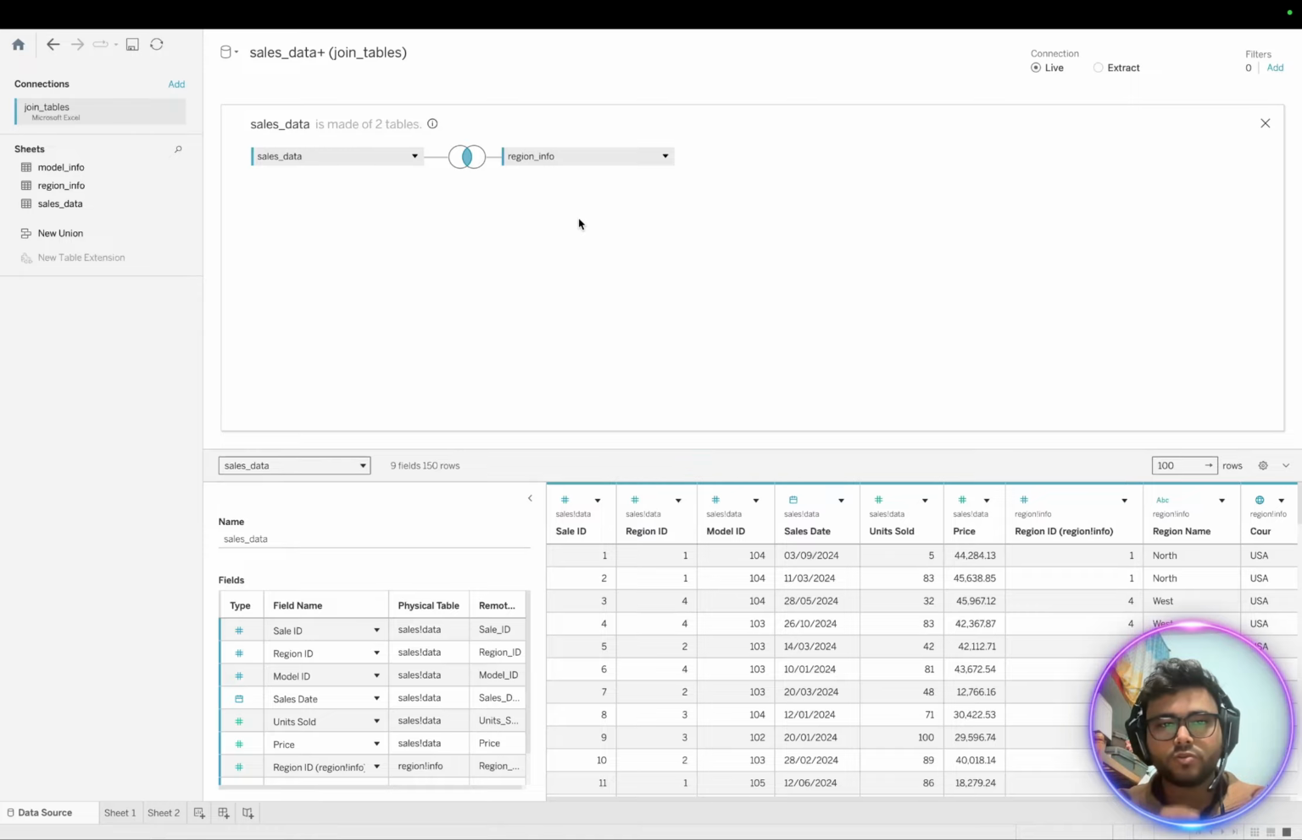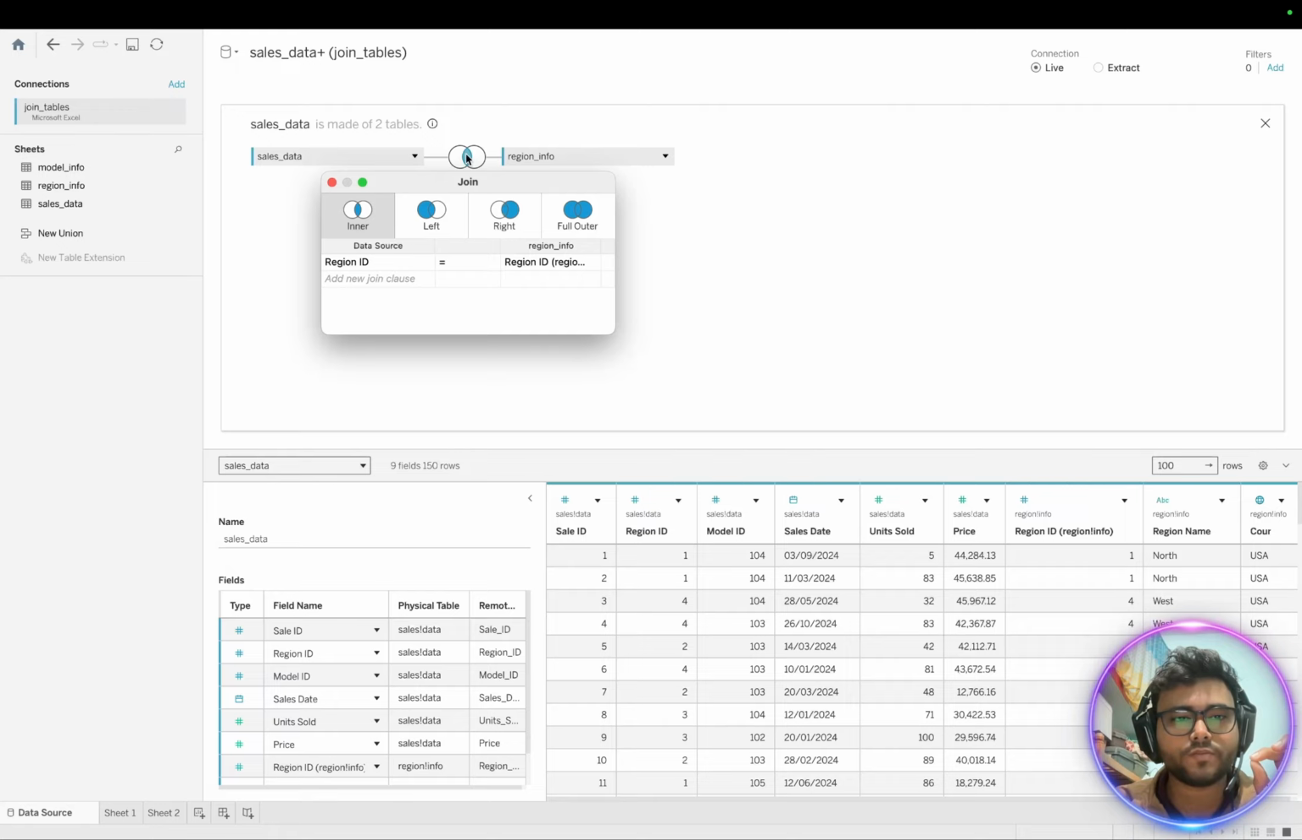And as soon as I do this, can you see this kind of symbol? Now if you are familiar with SQL, you can understand this is acting as an inner join. Now if you click on this, you can see 4 options: inner join, left join, right join, and full outer join. And this join is happening region wise, right?